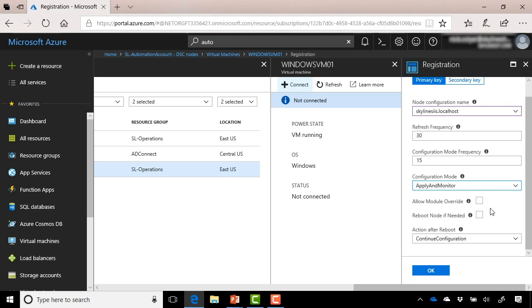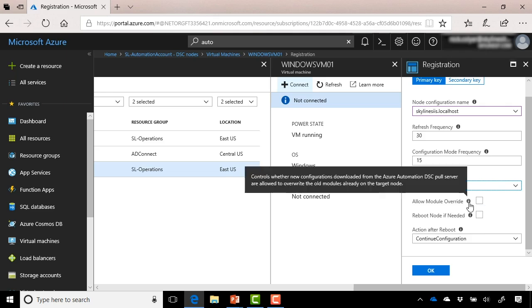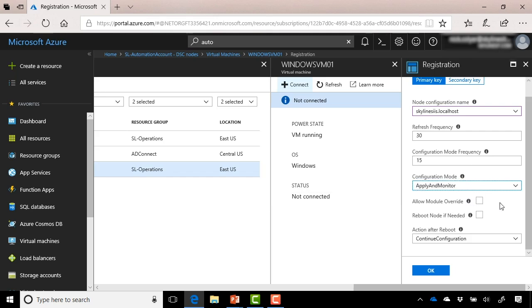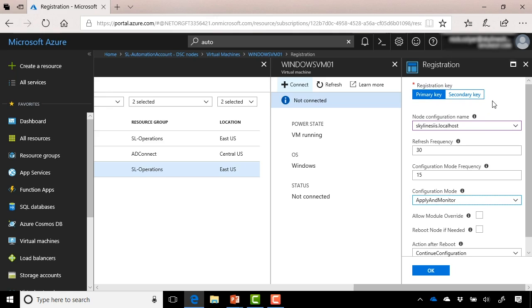And a few other things here. You've got allow module override. If you select this, it controls whether new configurations downloaded from the Azure Automation DSC pool server are allowed to overwrite the old modules already on the target node. So if you've got old modules that you've already put on from a different version and you want to override them with this one, then that's something that you would select as well. Reboot if needed, that's if some of your configurations require a reboot, then it can execute that and then continue configuration.